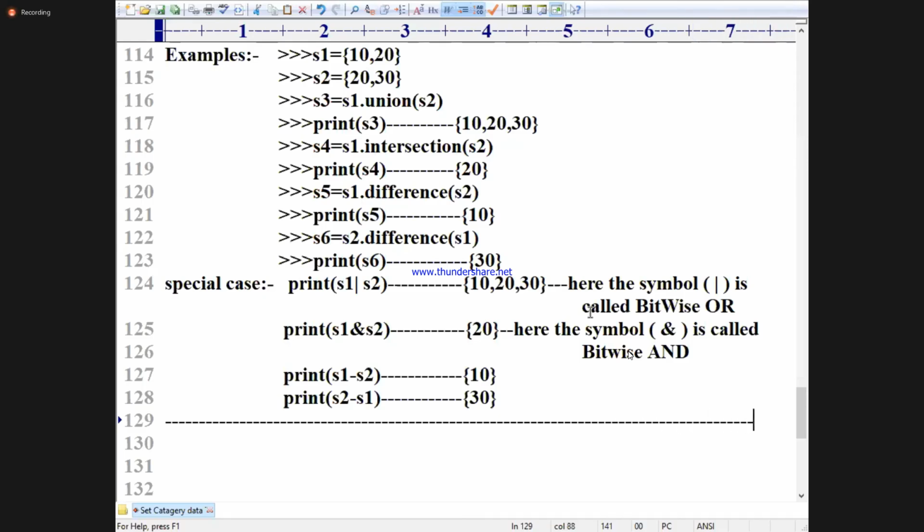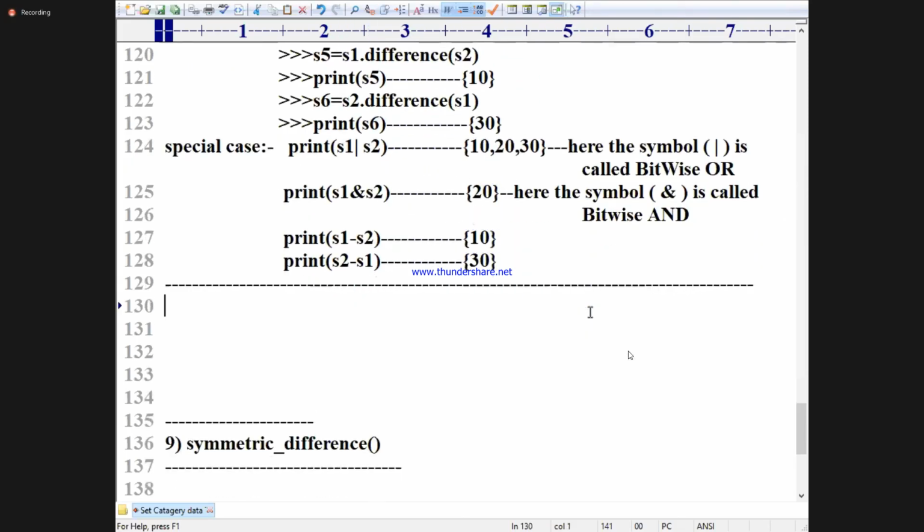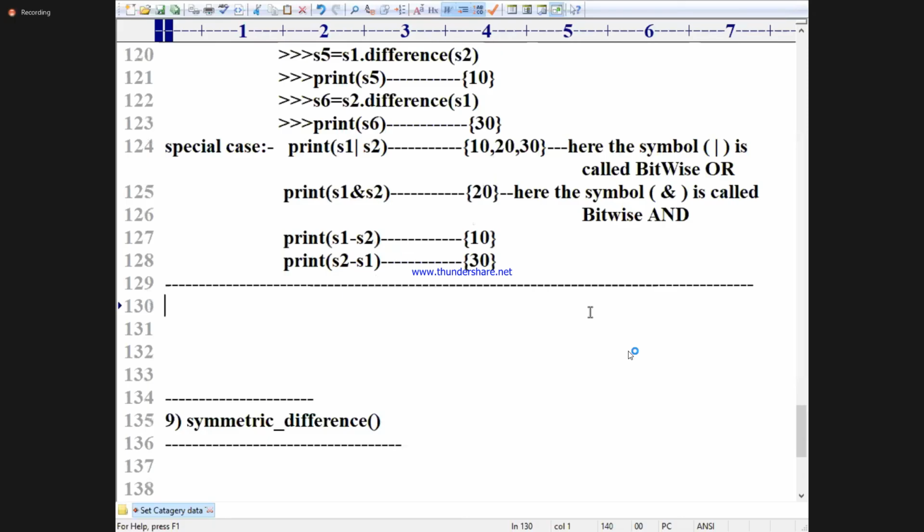This is about set operations. How many set operations are there? Union, intersection, difference. These are the set operations. The rest of them are also operations, but we do them specially with this. Now coming to another point: symmetric difference.